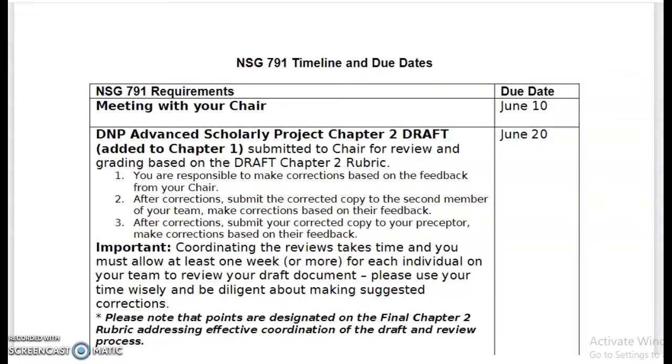I wanted to take just a few minutes of your time to review the course timeline with you. Now, most of your materials are located underneath the Start Here and the Course Materials tab, and that is where this timeline can be found. When we look at the timeline, one of the first things that you'll want to do is to meet with your chair virtually. So as I mentioned in the welcome video, please do reach out to your chair to set up a time to meet with them that first week.